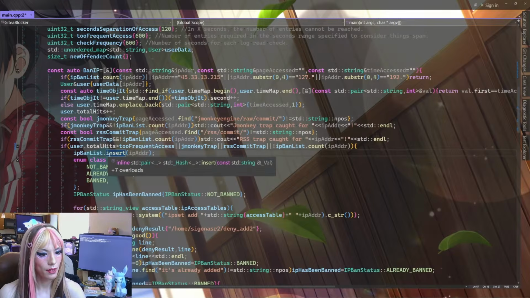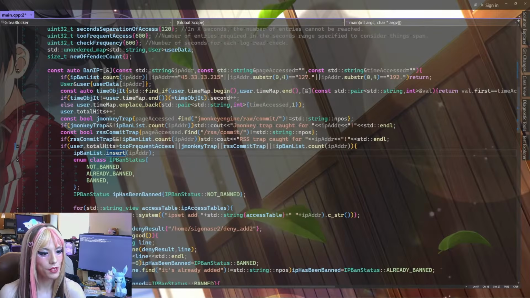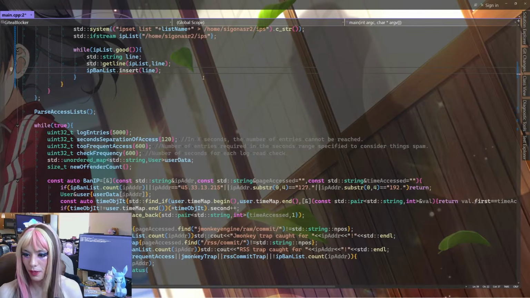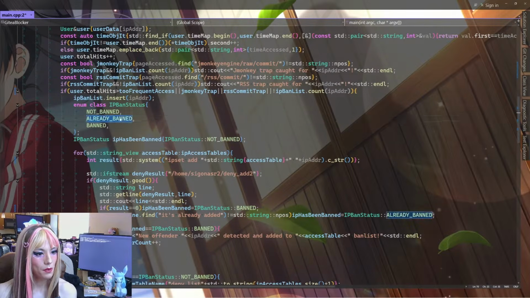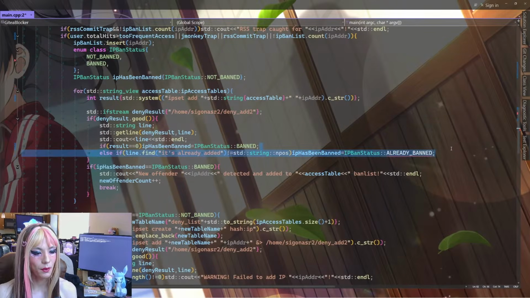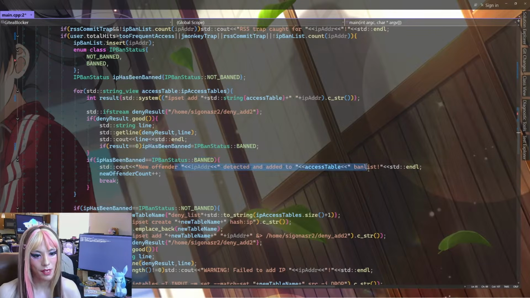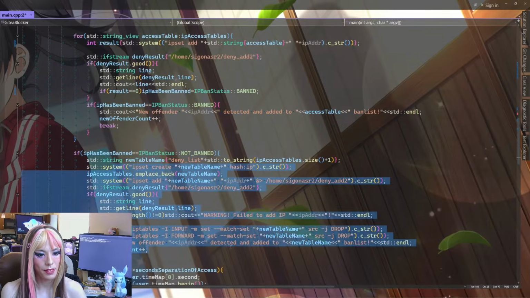Then we're inserting or emplacing. I think they're the same thing. Yeah, I'm pretty sure. I'm just gonna do insert. I think emplace has some other implications, but I'm just gonna do insert. So now we don't need already banned. We just have not banned or banned, so this can go away. And we're gonna look at result and say if result is equal to 0, it has been banned, and if it has been banned, new offender detected. If it's not banned, we're gonna do all this.